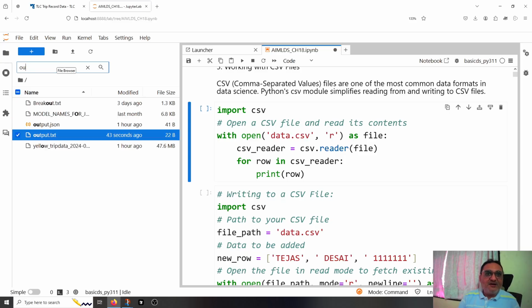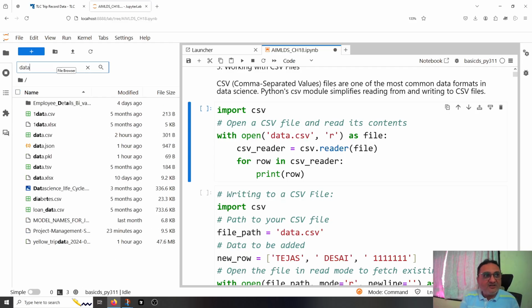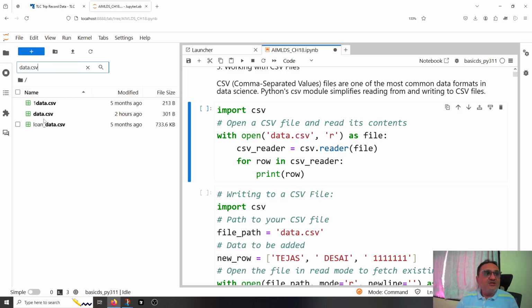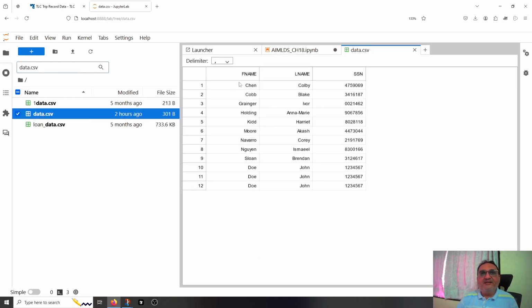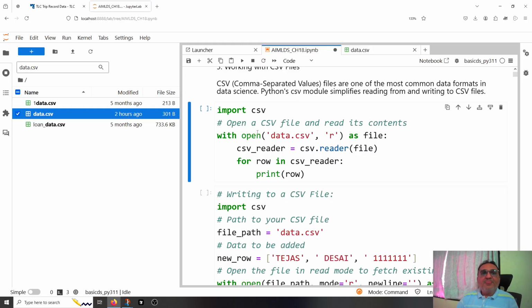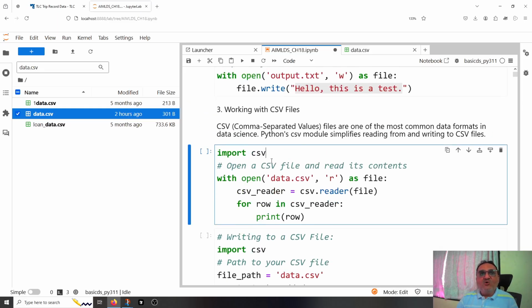This data.csv again must be present. That is required. So let me check data.csv. So yes, I have data.csv, and if I open it, then it is this kind of file. First name, last name, and SSN, social security number of some records are there. Okay. Now how to open? Import csv. This csv is a module which is provided built-in. I don't need to do pip install csv. It is by default available.